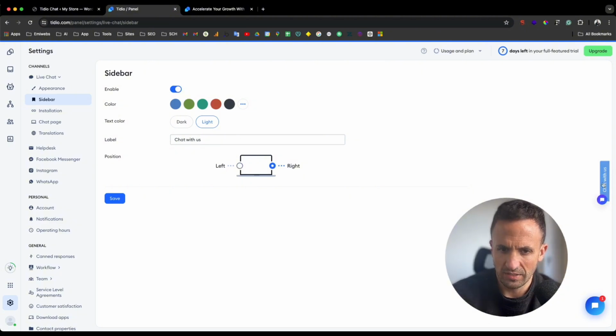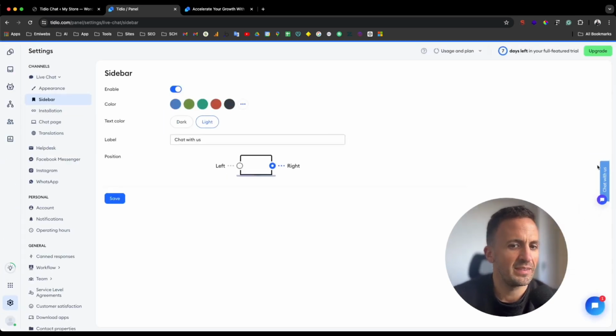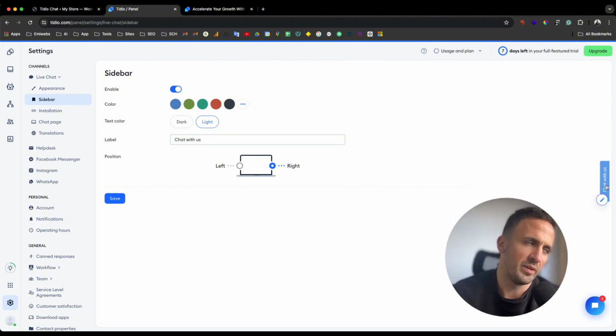Let me see if I can. It's that chat with us, okay? It will be a sidebar on your website that someone can click, and when they click, as you can see here, they will open the chat. Text color dark or light, so I'm just going to put a light label, that's fine, and I'm happy with that.